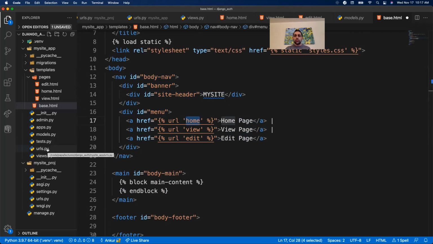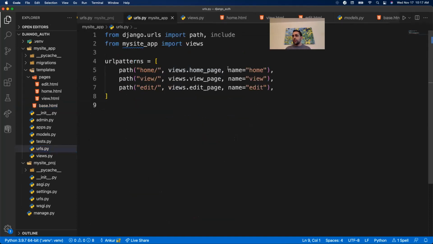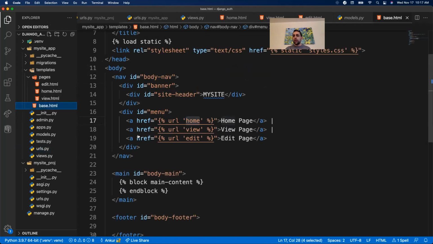So I go to my URLs in my app. These names I've provided here are what I'm referencing in my links there. I have a name of home. That is why in my menu here, I have URL looking up a named route called home. All right, likewise for view and edit. Those names that I gave in the urls.py, that is what I call right here.